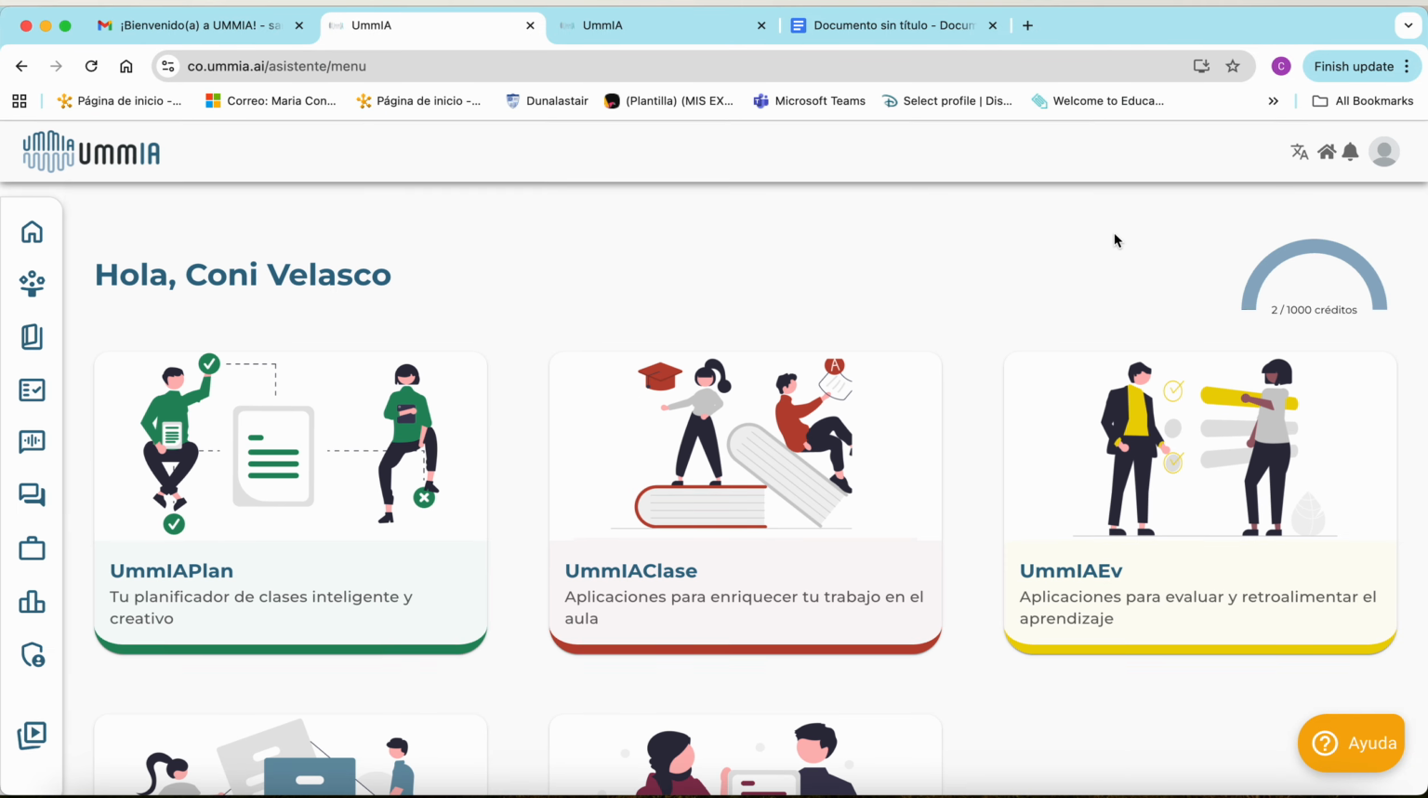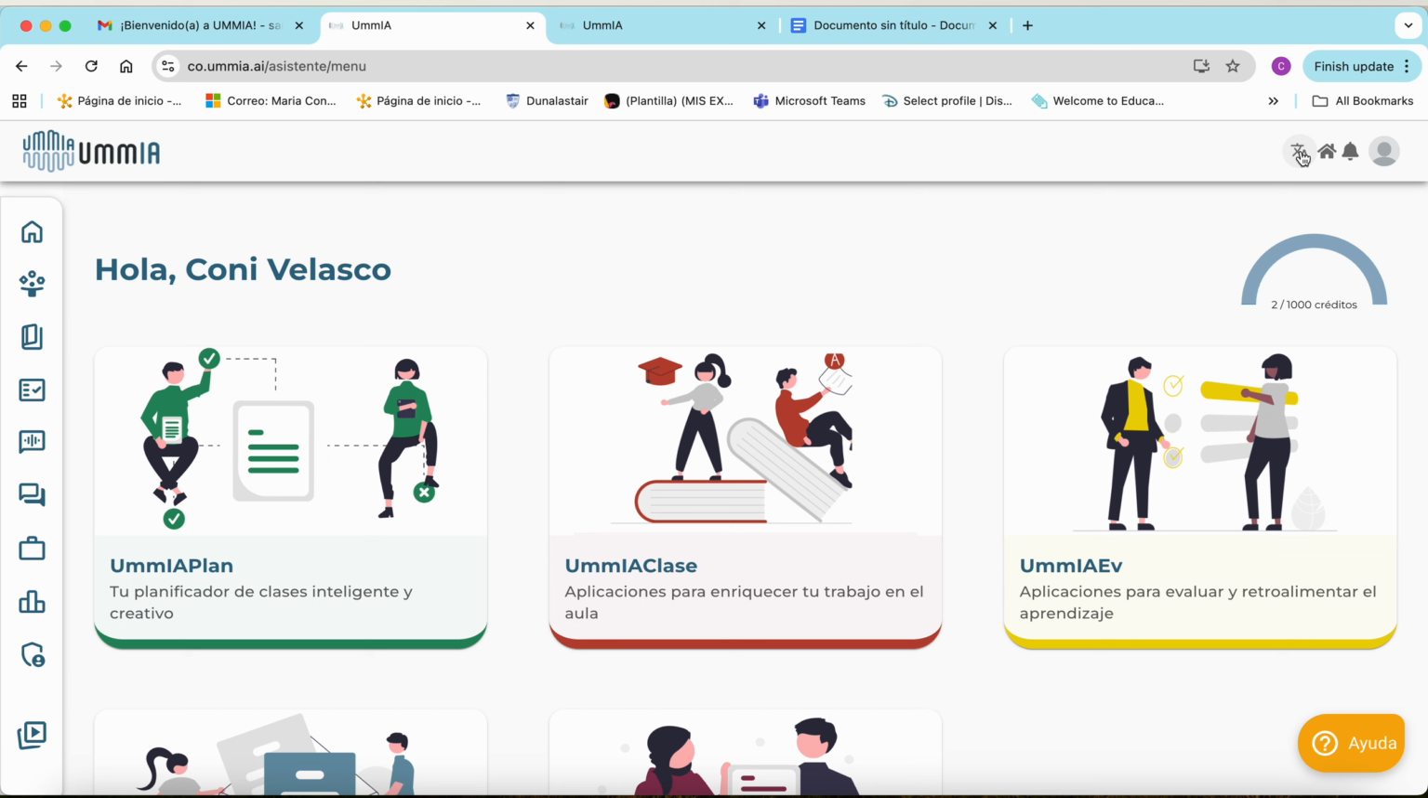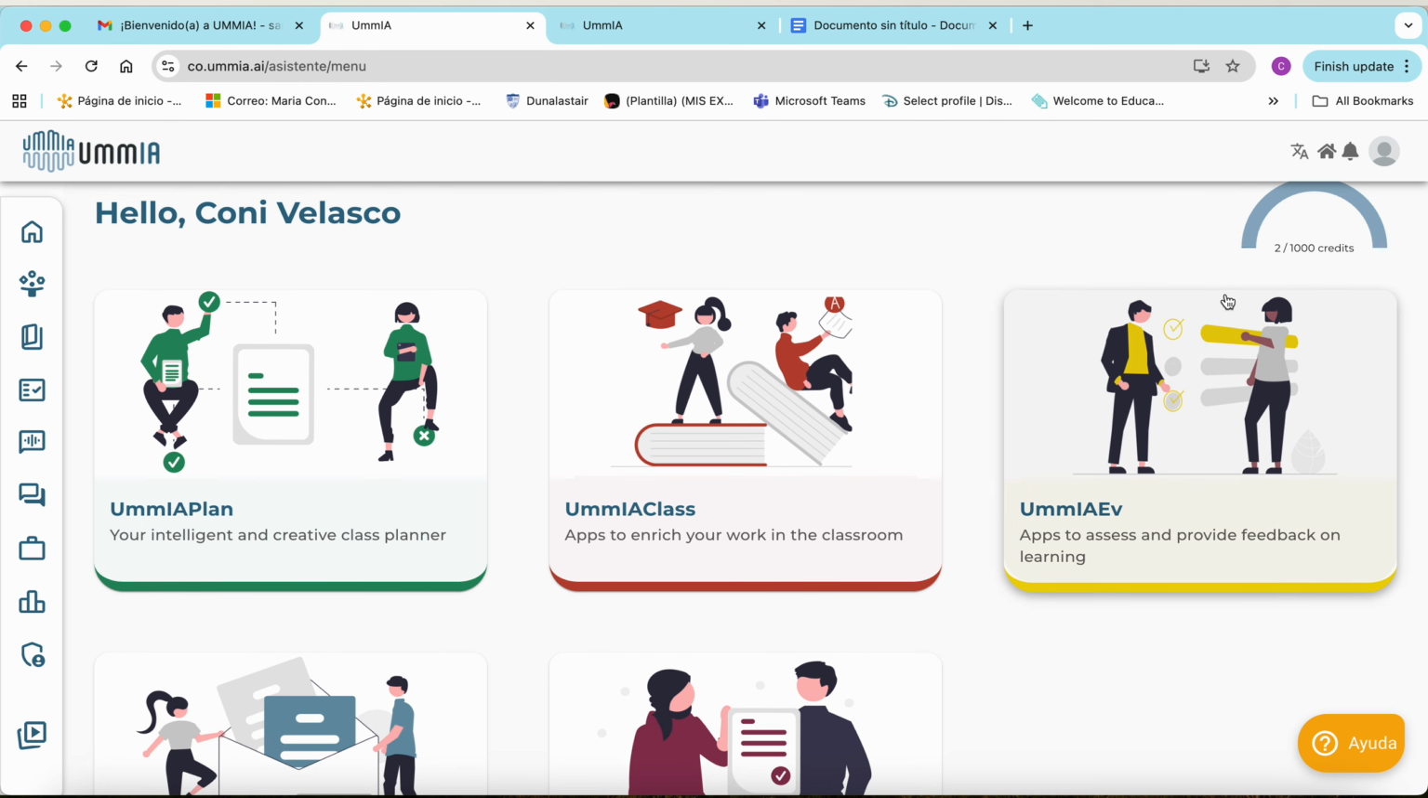Here we have UmmIA. So the first thing that I do is to click here and I change the language. Now on the top right corner here you see your credits. Credits are the units, like tokens, you use to generate activities. The first number is the credits you have spent by doing some activities, and this is the total credits you have per month. Credits refresh every month. For one activity, you use 1 credit.